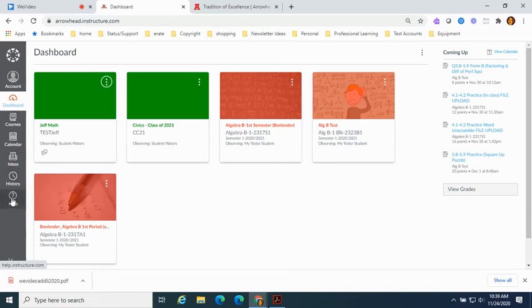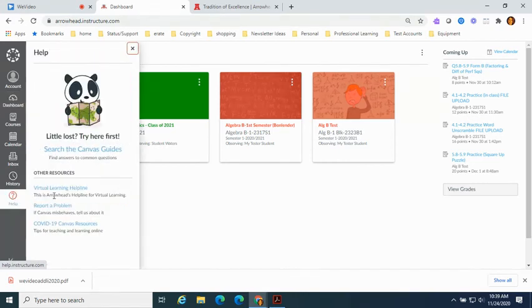Another thing I'd like to highlight is this help area. If you click on help, you can search the Canvas guides, and that's going to give you a parent Canvas guide as well. And then you can also submit tickets directly to our IT department here at Arrowhead by going to the Virtual Learning Helpline. This is where we have our students send tickets during virtual learning, or if they need any tech help. If you click on report a problem, that's going to go directly to the Canvas reps. So we appreciate it if you send it to us first, because we can probably solve the problem before you have to go through them.